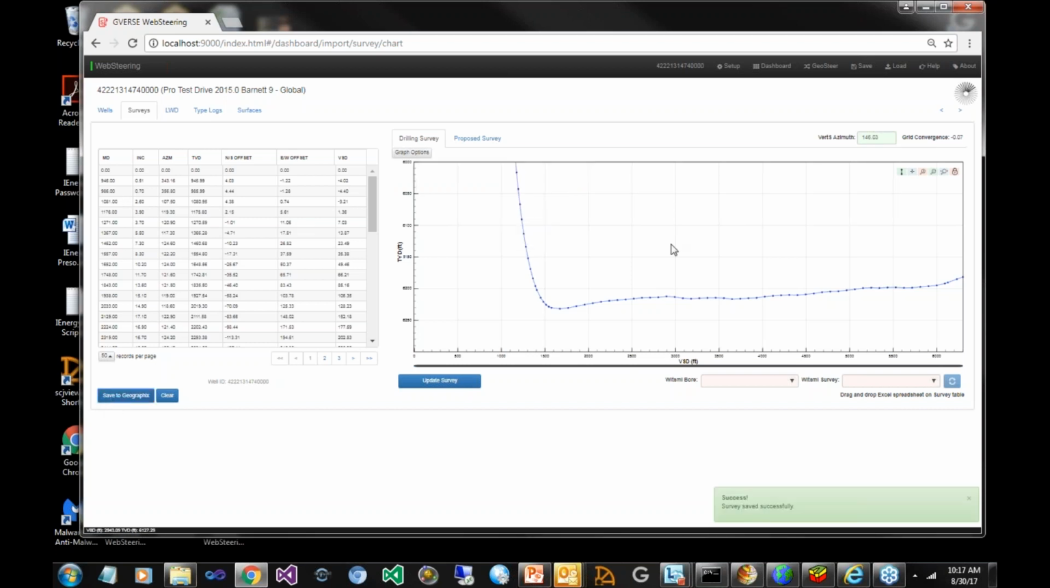Now this is really nice because in the space of a few button clicks, you can just drag your Excel spreadsheet with your survey information into the browser, and you'll have it in GeoGraphix in 1 or 2 button clicks.